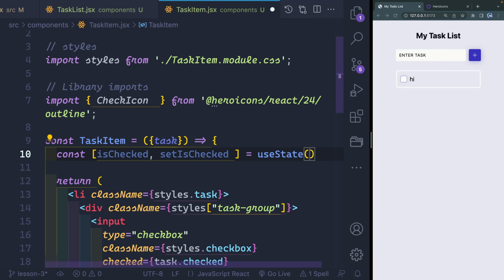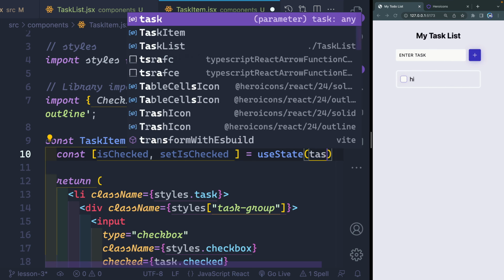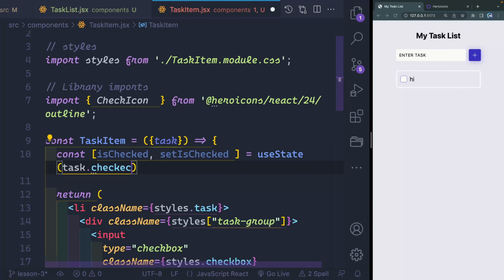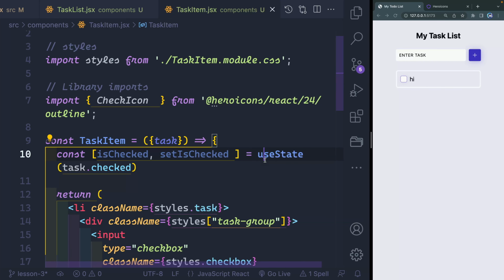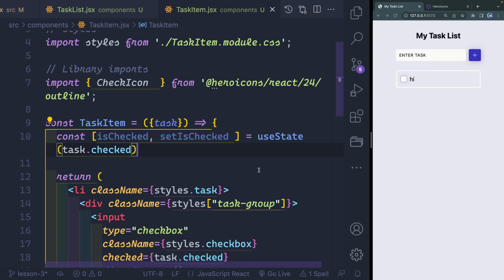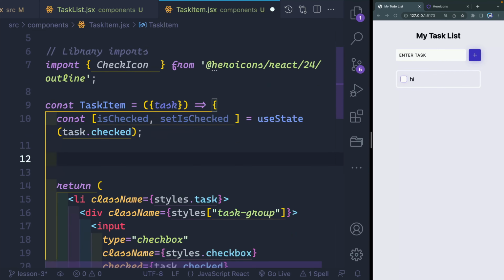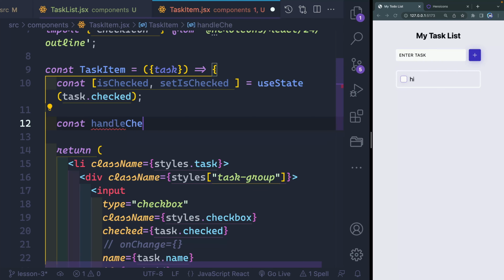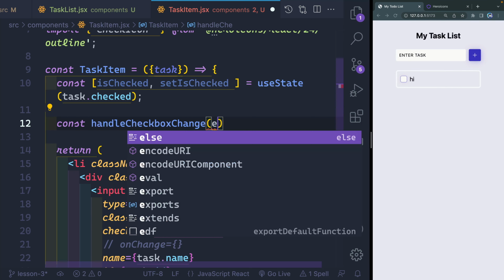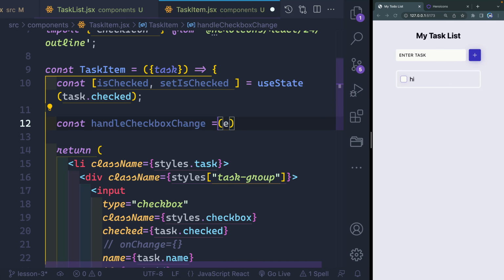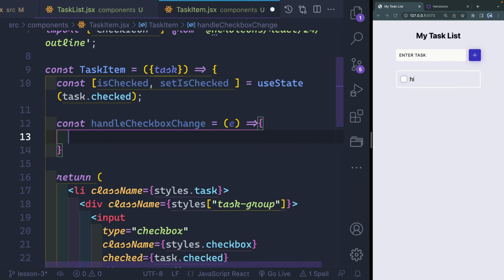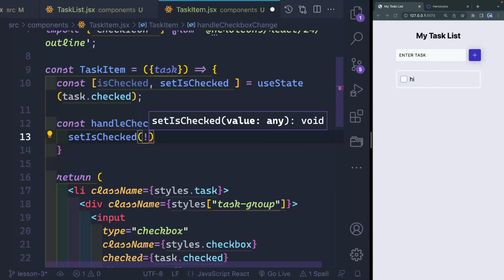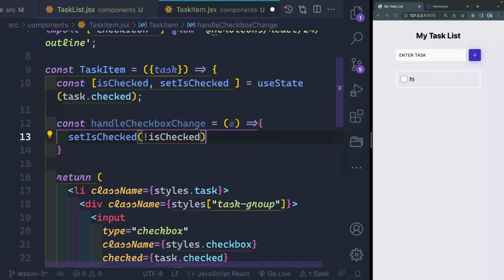Use state, and I want to set this as the initial value here. That's what you're passing in here. The initial value would be what? It's going to be my task dot checked, right? So whether it's checked or not checked. So by default, it should not be checked. Then what I want to do is decide whether or not it should be checked. And I can do that with a function, and we can run that whenever we change the input type right here. So what I'm going to do is point that to a function here. Let's call it handle checkbox change. We'll pass it the E. That's the event that I'm going to get automatically passed on by the browser. And we'll say set is checked to the opposite of is checked. So basically just toggle it back and forth.